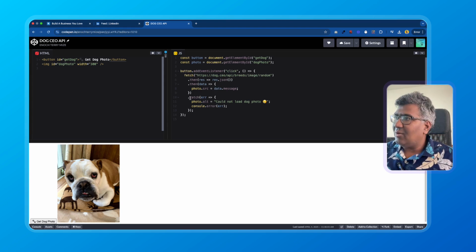And then you will have a catch method to catch the error. console.error, oops, something went wrong, error. So, a catch method to catch the error. Let's make it clear. .then handles success. .catch handles error. Simple, right?